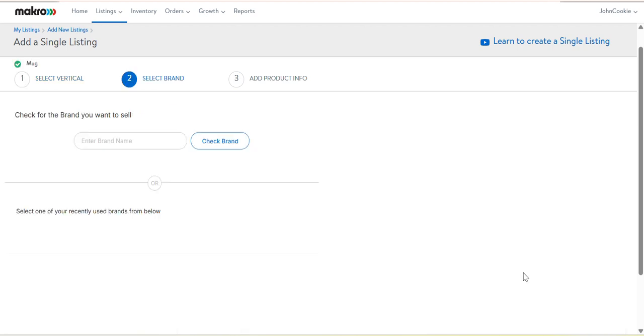The next step would be to select brand. Very important to capture this accurately the first time. So if I want to call it test mug, really make sure you got your spelling right, you got your spacing right, because once you click check brand here, it's going to capture it as you've inputted it into that field. So you click check brand, and here you can create new listing.